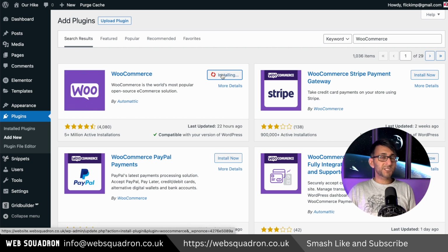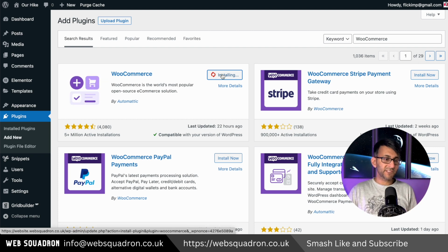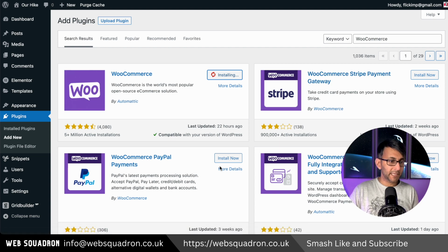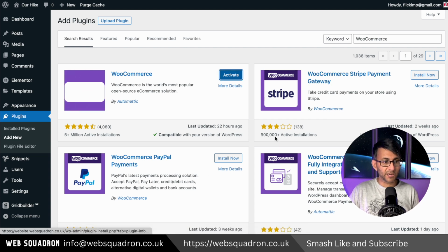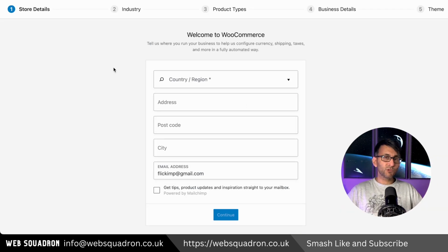Now, when it comes to payment gateways, you are going to have to install something like Stripe or PayPal, or there are other options as well. So when we get to that stage, I will revisit the plugins page as well, because when you're using Stripe, you install a different plugin to the one that you would do for PayPal, but I'll cover that off later on.